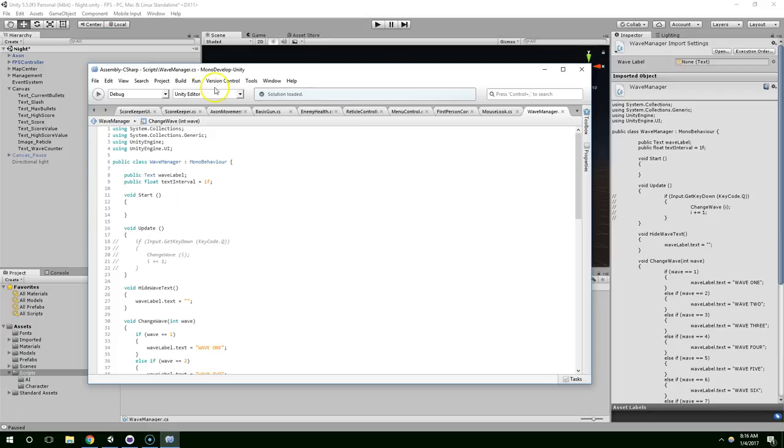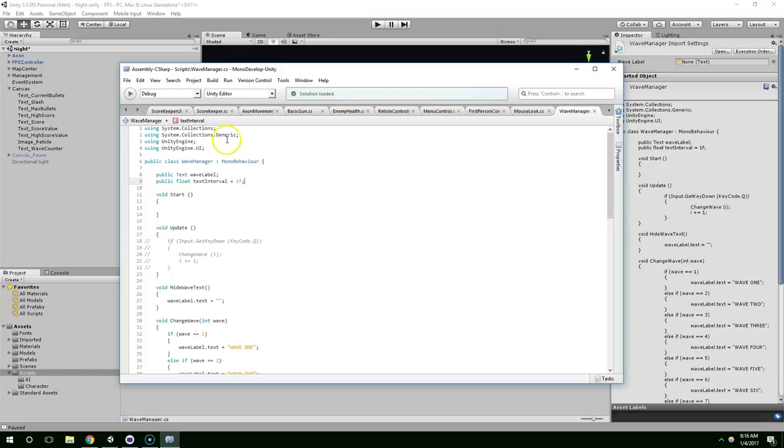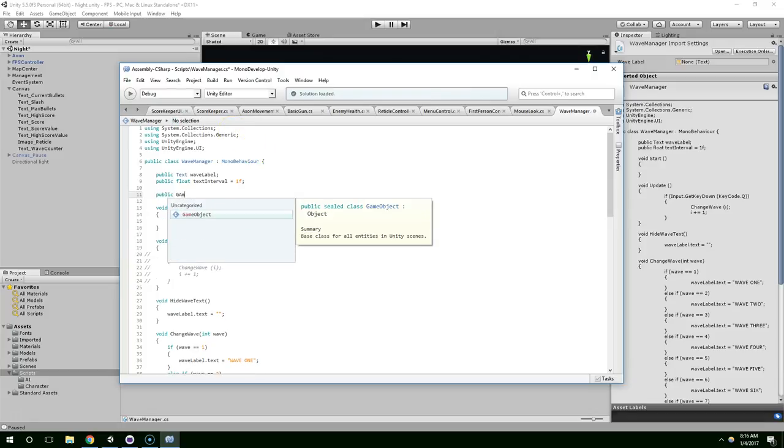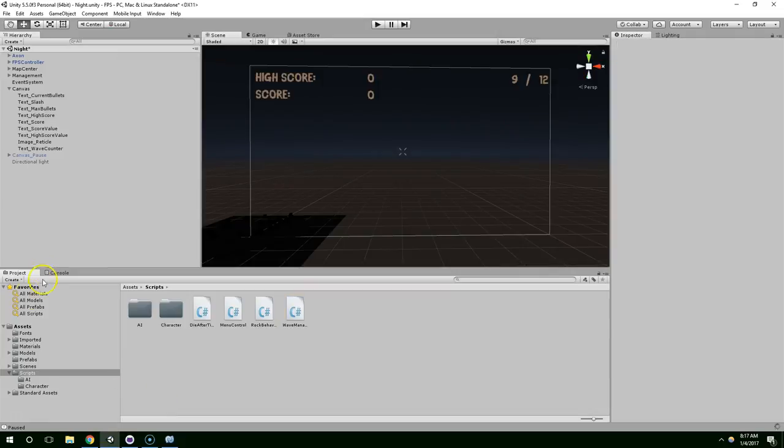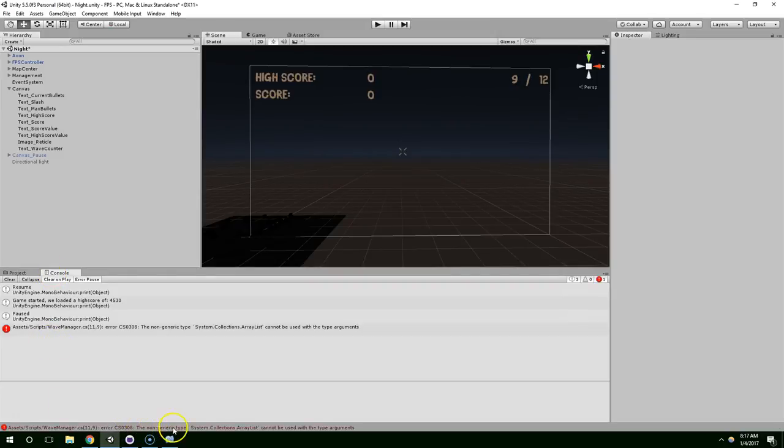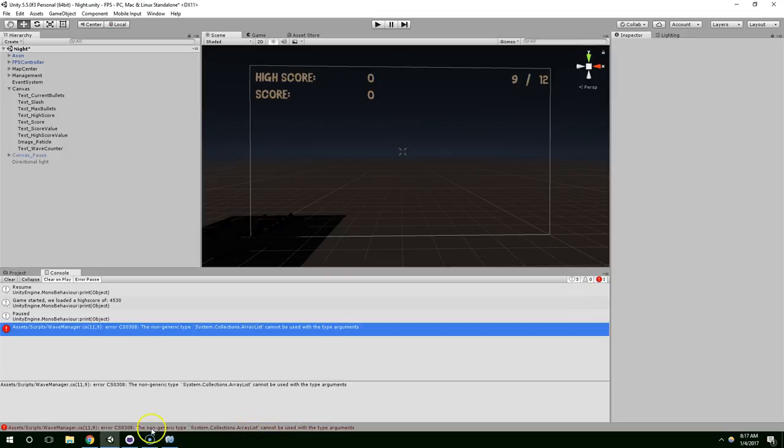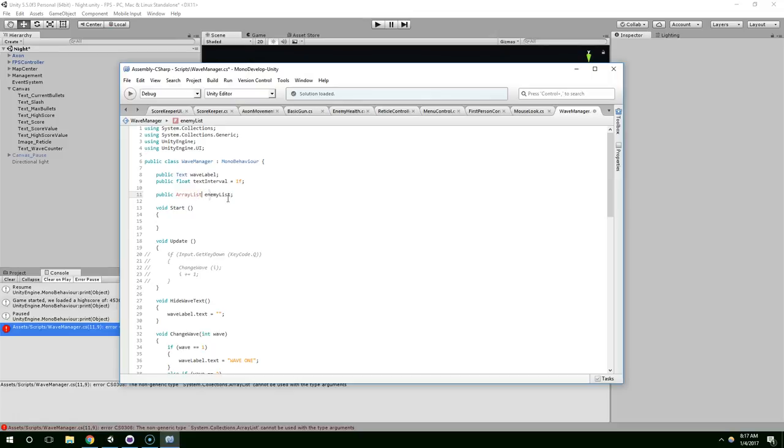We're going to need something to keep track of the enemies in this wave. I'm just going to put them in an array. Public game object... actually, let's use an array list. We'll call this enemy list. And it doesn't like that for some reason, so let's save this and see what's broken. The non-generic type System.Collections.ArrayList cannot be used with type arguments. I guess you can't typecast it, so now we just have a generic array list that will hold our enemies.